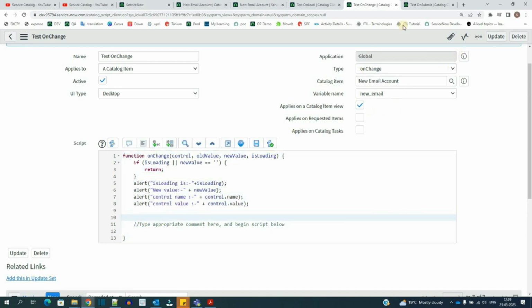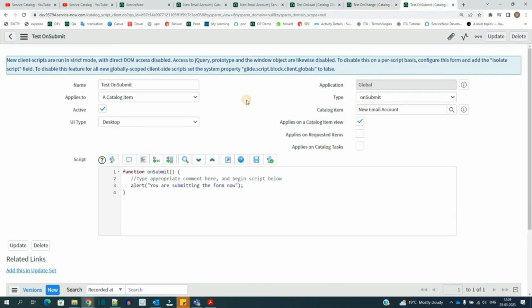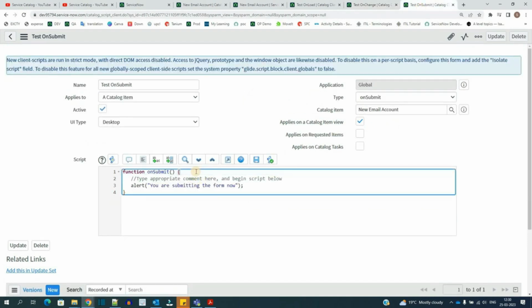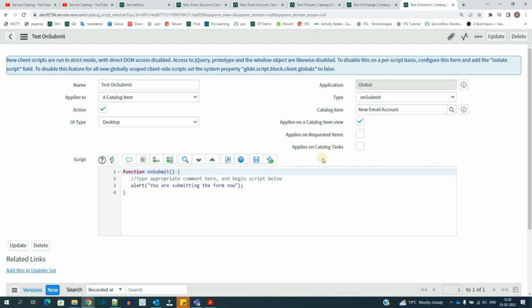Now let's go to the third type of script, that is onsubmit. Here, whenever we submit the form, that is whenever we order the catalog item, then this particular script will work. Again here also I am just displaying the alert. Just remember, whatever you have to write must be within the scope of these functions in all three types: onsubmit, onchange and onload. So now we have all the scripts explained.